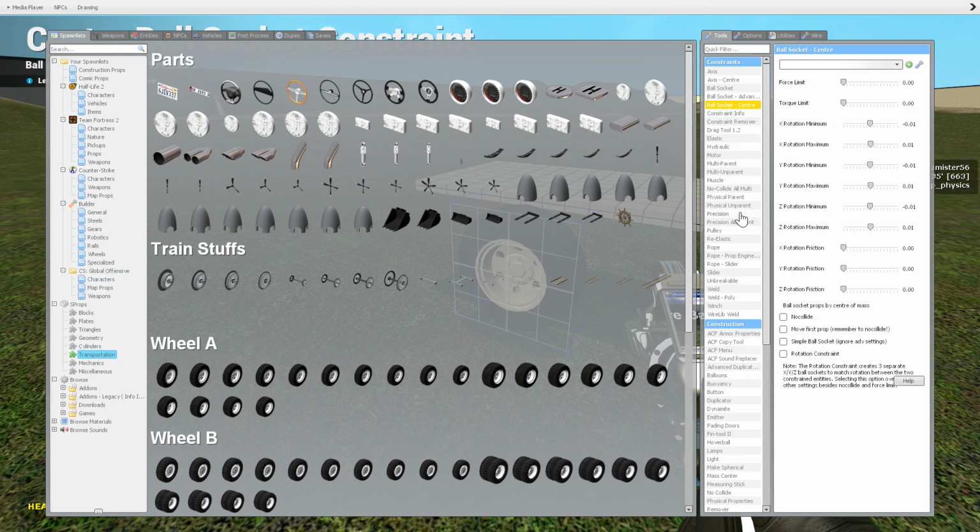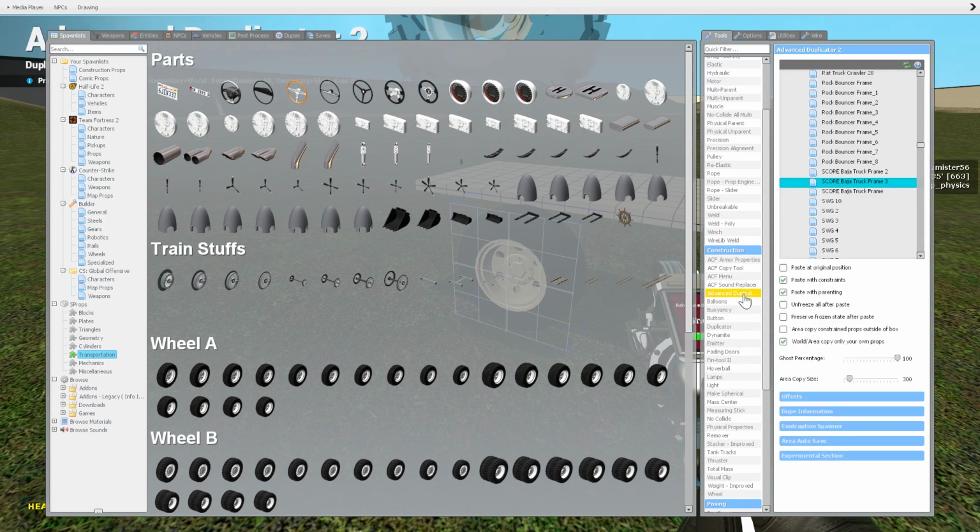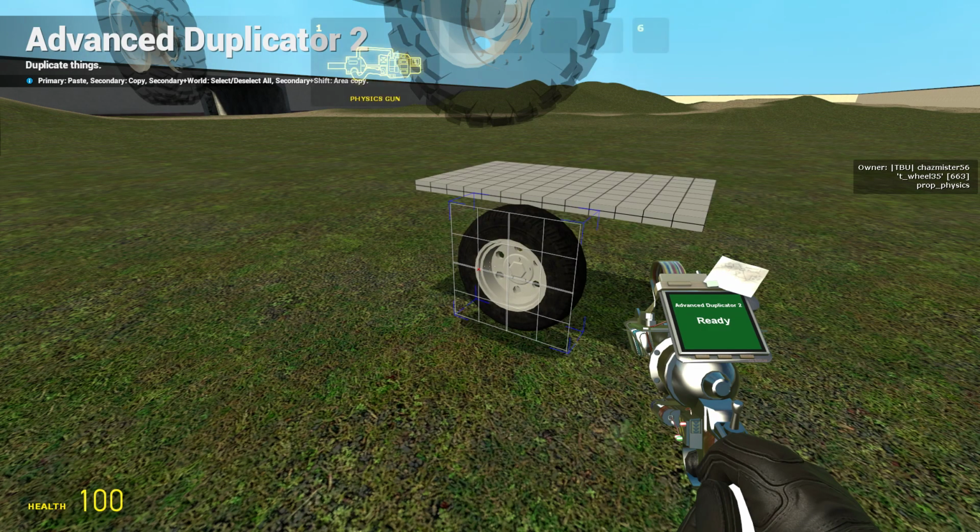Another very helpful tool is multi-parent or multi-parent unparent. And of course, advanced duplicator too. This is on GitHub. You have to manually install this into your files. It's very easy, and I might make a video on that too.